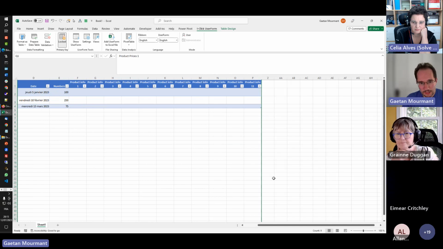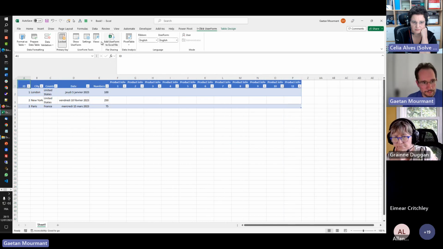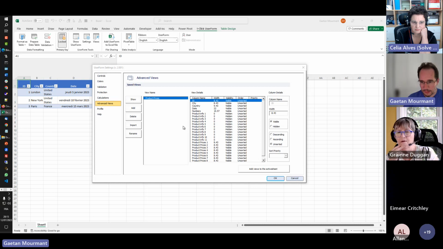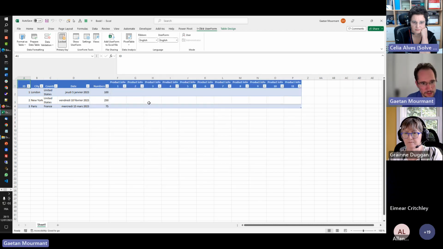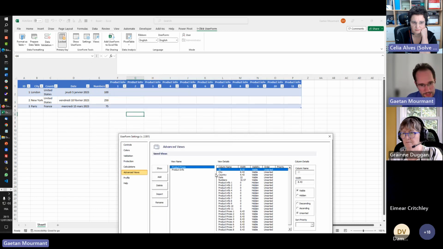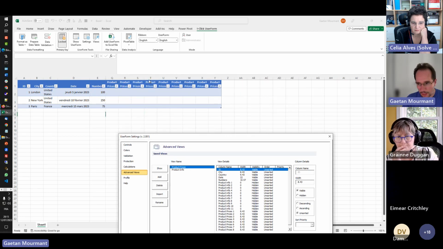I'm going to hide this one. Now I'm going to save this view. Boom, add. This one will be the one that I see. I think it was product info. Press OK. Okay, so now I have two views, one for the prices, one for the information. I can show the info, I can show the prices very quickly.